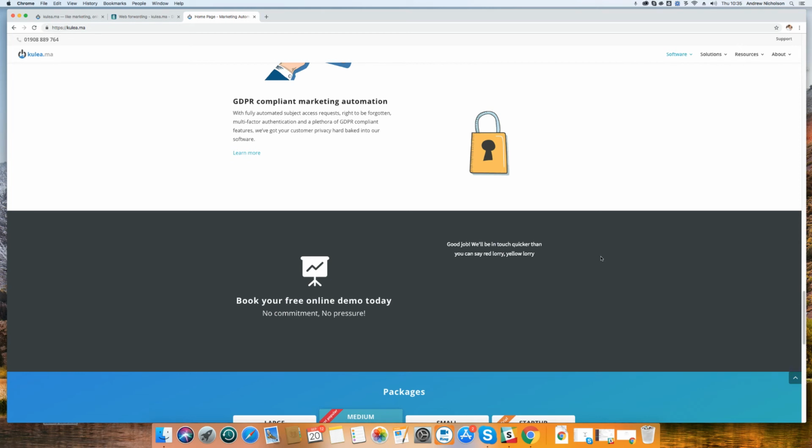Good job. We'll be in touch quicker than you can say red lorry, yellow lorry. And say it pretty quickly. Okay. So that is how it's working in terms of the personalization.